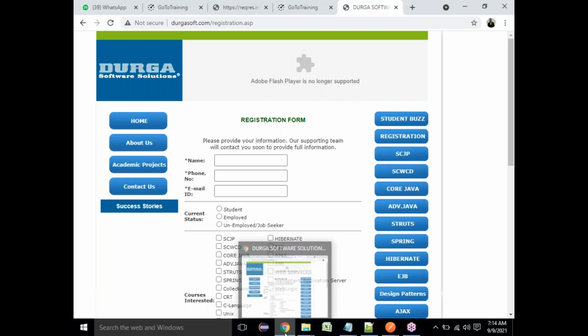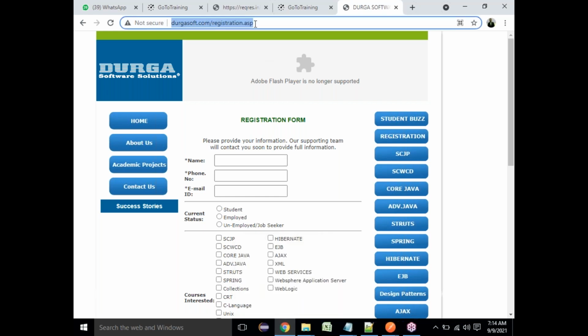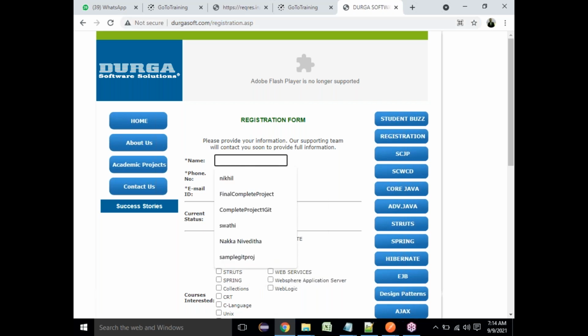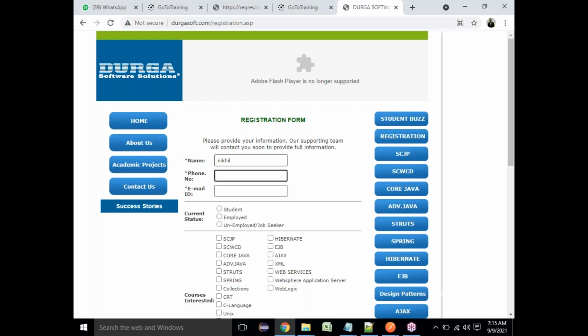So what I did, I launched my browser. Then after I connected, I launched my URL. Then, if I want to type something here, say I want to type Nikhil, give some phone number, pass some data, pass some email ID, or choose all these things, I can do it manually.